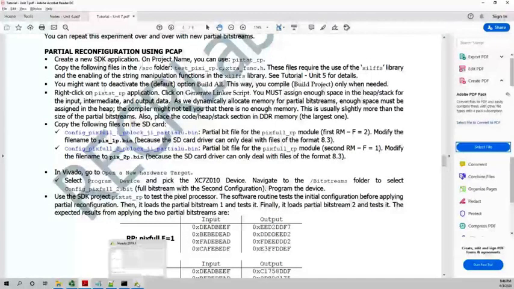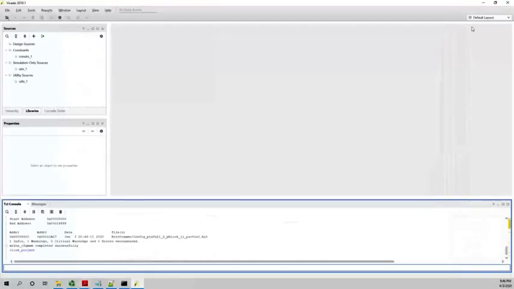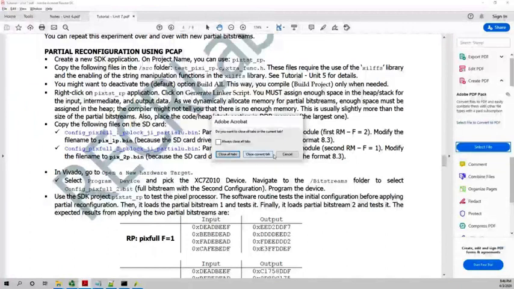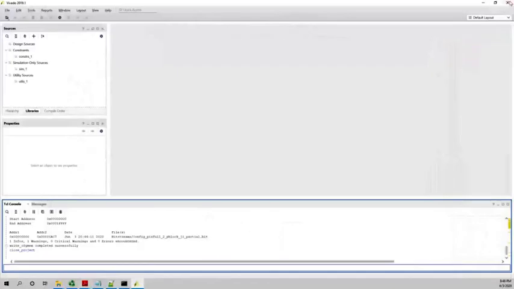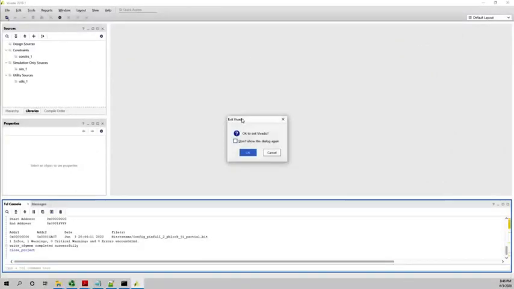So now, what are we going to do? Well, we are going to close this thing. Oops, no. Close this project.